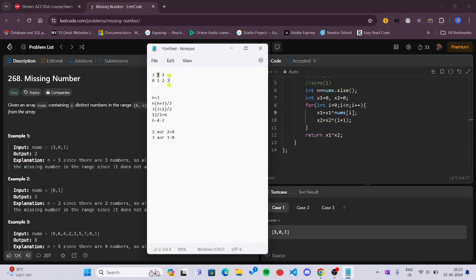So see, 0 and 0 are present here, so it will be 0. 1 and 1 are also present here, so it will be 0. 3 is also there, it will be 0. XOR of 3 and 3 is 0. But for 2, there is no other 2, so it will remain, right? So that element will remain, because everything else will cancel out, the left out element. This is how we can do this question.